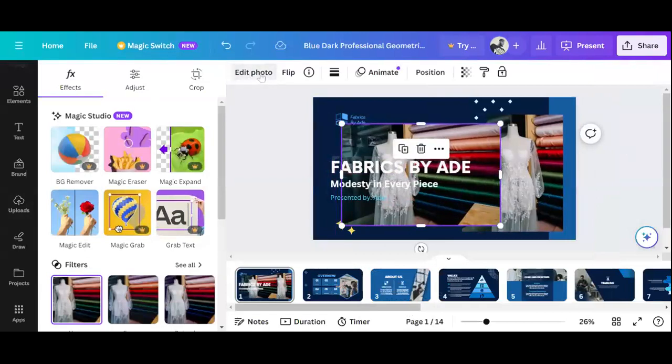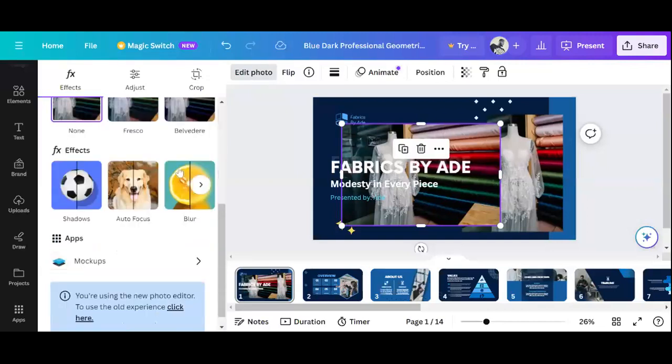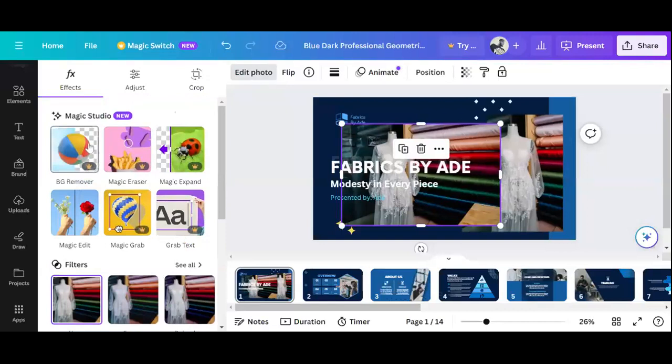When you click on edit photo, this is BG remover, background remover. It is Pro. Magic eraser, Pro. Magic expand, Pro. Magic edit is free. Magic grab, Pro. Grab text, Pro. All right, so basically the background remover features are all Pro.